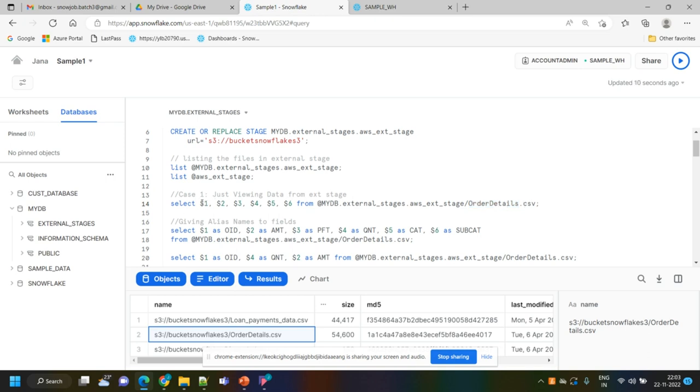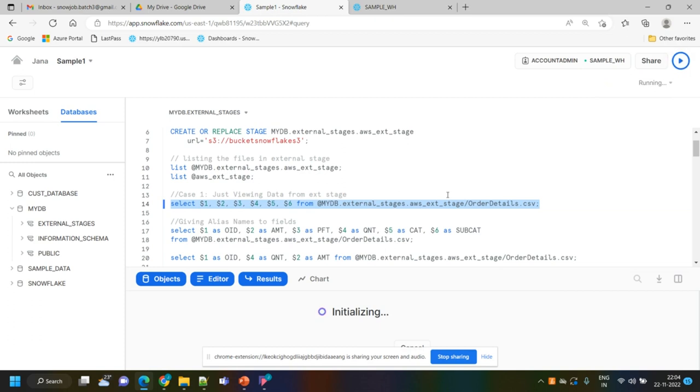So what is this $1, $2, $3? This is nothing but the list of columns. $1 means the first column in this file, then the second column, third column, fourth, fifth, and sixth column. Let's hope there are six fields in this order details.csv; that's why I'm keeping $1 to $6. Let's execute this. We don't know the names first of all, right? That's why I'm using just $1, $2 like that. Let me run this query.